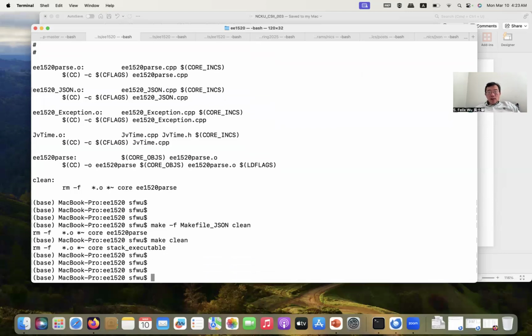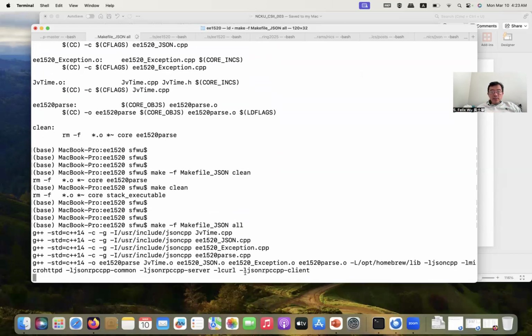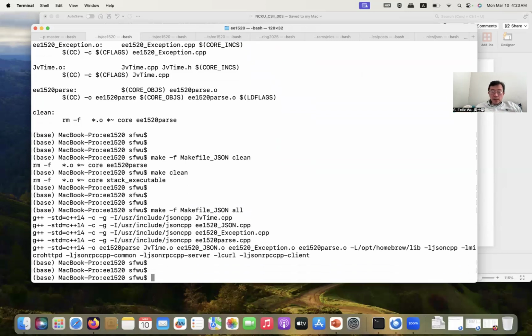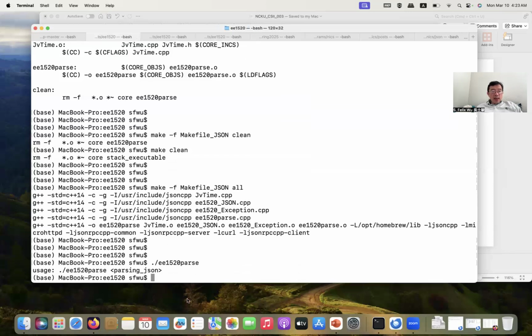Okay, so now I'm going to make all. You see it started compiling this program and generating the executable called E1520 parse. It compiled a bunch of programs. So if I do dot slash E1520 parse, it says, no, this program, you need to provide me a JSON. You need to provide me a JSON, which I need to provide.